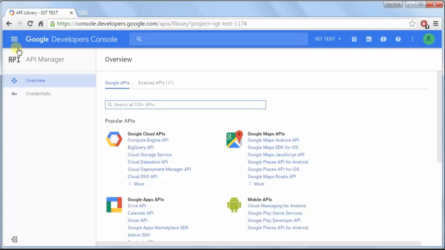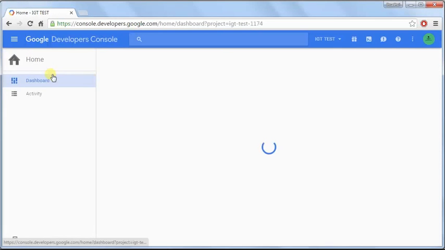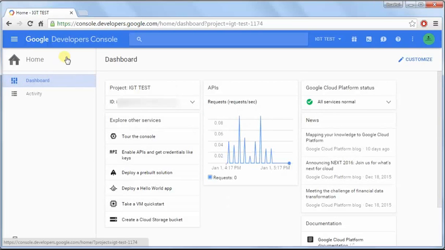For that, you actually need to go to Google Developers Console. As soon as you go there, it will ask you to create a project. It's actually very simple. You just need to give a project name and it gives you a project ID and a project number. So once you create your project, then you can go to enable APIs and get credentials like keys.